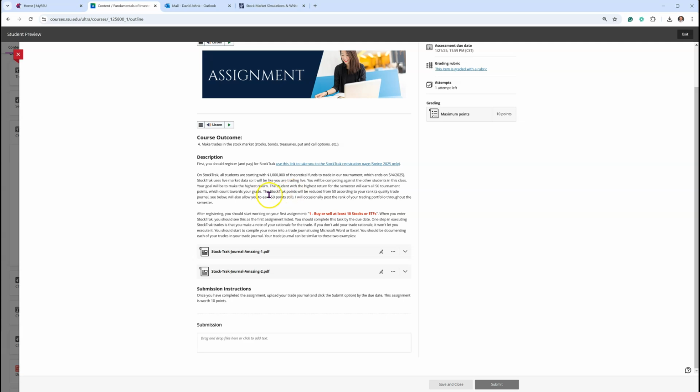You're going to get a $1 million portfolio, and then you're going to use live market data using this program called StockTrak. I'm going to require you to do certain trades, but you can do as many trades as you want. These are minimum requirements. Every time you do a trade, you should keep it in your trade journal. Here are a couple of examples of trade journals right here. You can also do a trade journal in Excel if you want, however you want to do it. Excel's kind of nice because you can put the numbers in, like how many shares, how much per share, that type of thing.